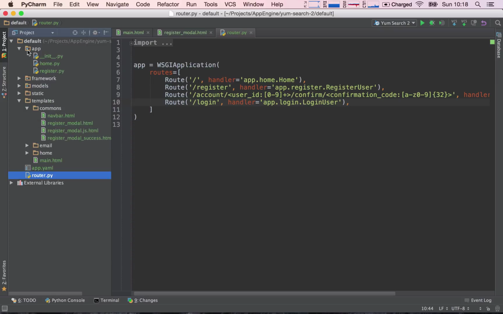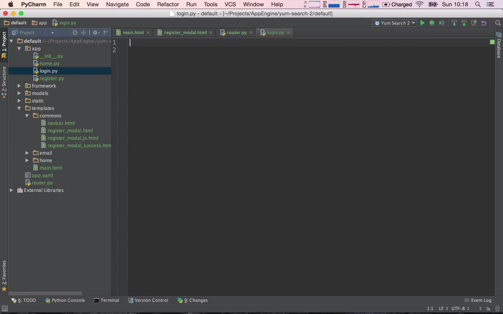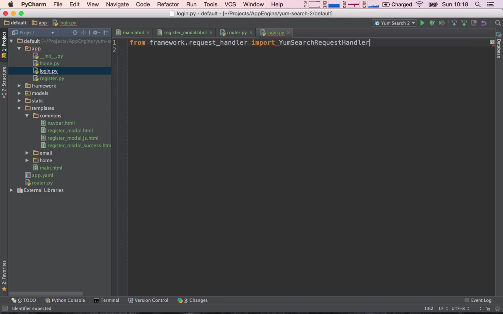So we will need to create a login Python file, login, and the same as usual, from framework.request_handler import YumSearchRequestHandler, class LoginUser, which extends from the YumSearchRequestHandler, and this is going to be handling a get request. Okay, good. So here we will need to render a template.